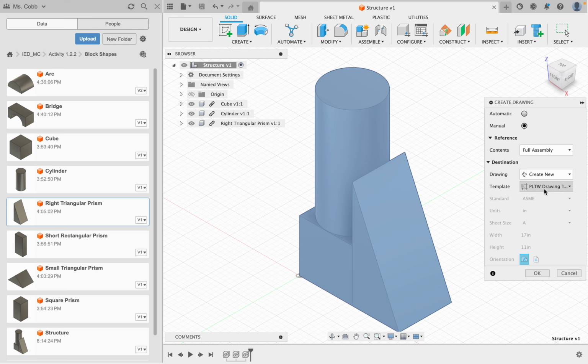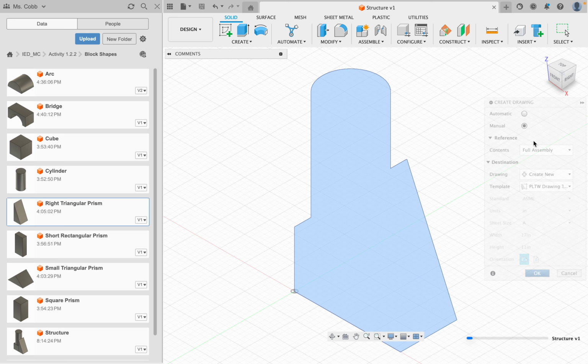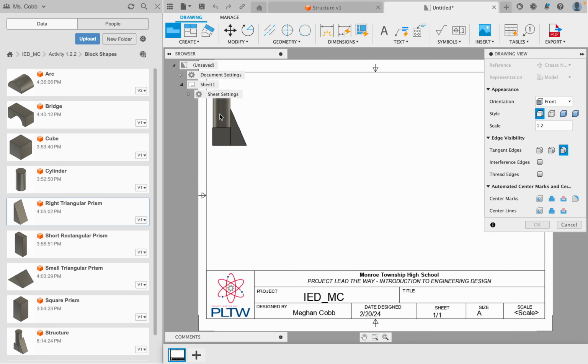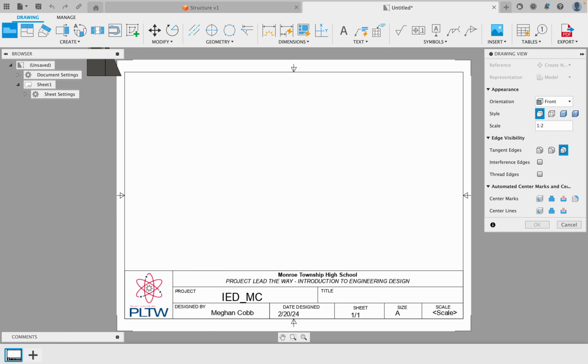So it should say Project Lead the Way drawing template. Click OK. Everything else stays the same, creating new and that stuff. I'm going to close this just so that it is not in the way. So this would be the front view, which we do want.